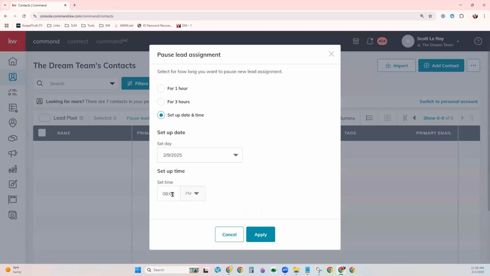So we'll go through here. Let's just do through Sunday. So we'll say we'll be out of town until Sunday. And then for the time, you can say up until 8 p.m. that night, I will not be available to receive any leads. So I want to pause and take myself out of lead routing until this particular date at this particular time.